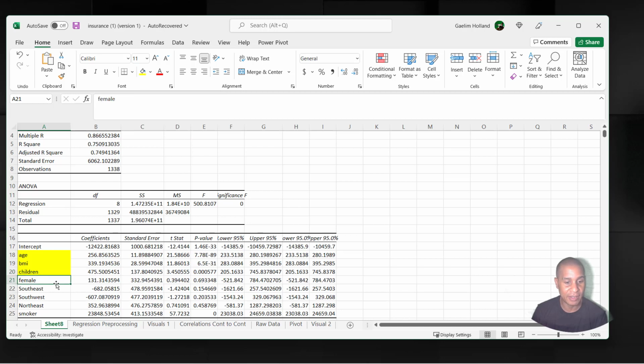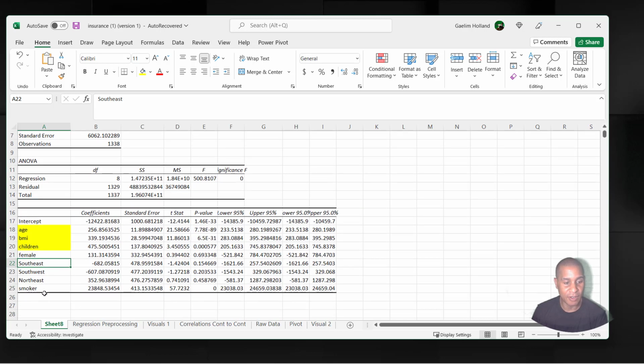For female, if I look at that, it increases the charges by 131. However, if we go over to the p-value, it is not significant, so I'm not going to highlight that one. Southeast, we can look at the p-values here, and for regions, it is not significant, so I'm not going to highlight any regions. And then smoker, we have a p-value of 0, and that increases the charge, whether you're a smoker or not, by $23,848. That is a big increase.